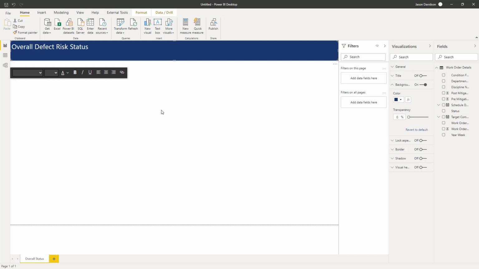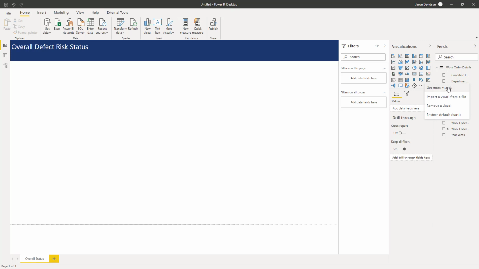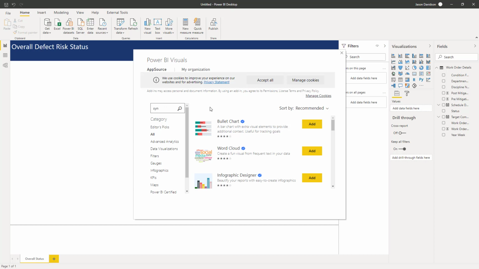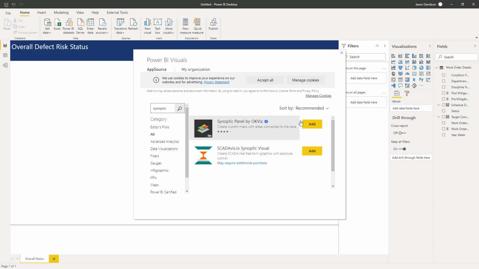So the first thing I want to do is create the risk management or the risk matrix. Now, to do this, we're going to use an add-in that's going to allow us to overlay some data on top of an image. So I'm going to go to Get More Visuals. And we're going to search for something called the Synoptic Panel. S-Y-N, Synoptic, I think that's how you spell it. Synoptic Panel. So this is what we're going to use.